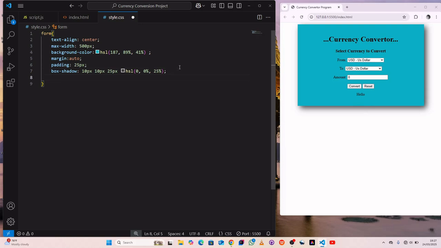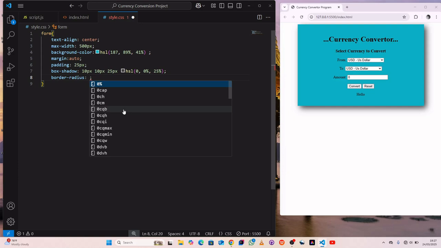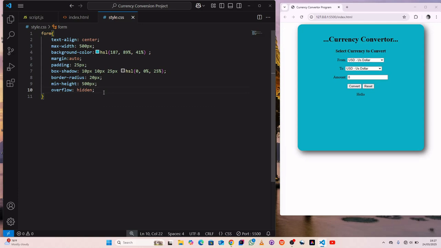So let's go ahead and also design. We'll need to round these sharp corners, so we'll add a border radius of 20 pixels, and we'll need to add some minimum height for our form. So we'll have a minimum height of around 500 pixels, and lastly we'll add an overflow hidden. So let's save and see. It's quite good.